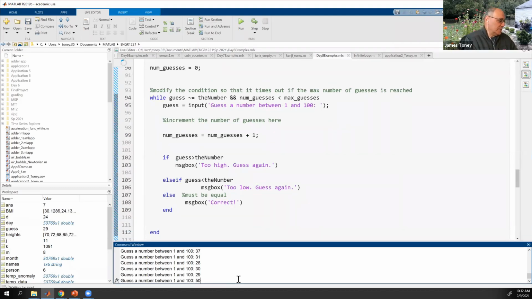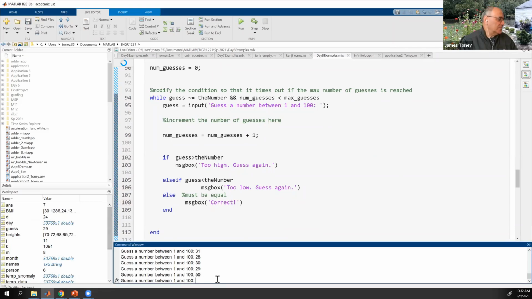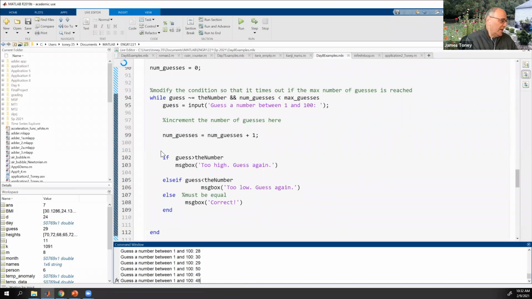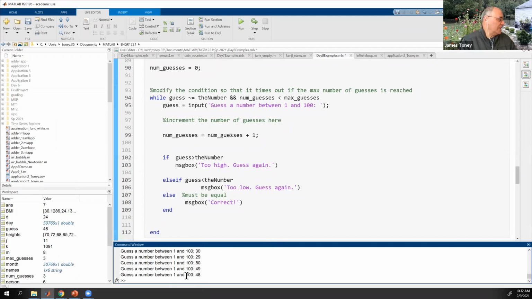All right, I'm going to say 50. It said too high. And now I'm going to guess really foolishly. I'm going to guess 49. Too high. 48. Too high. But then it quit. All right, so it's working the way it should. It's kind of an unsatisfying ending. It just quit. It didn't tell me that I lost.